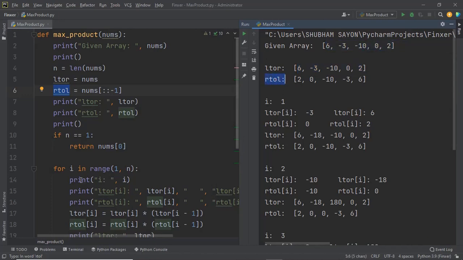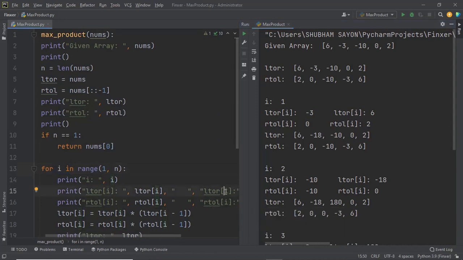Now we begin our iteration. And we begin our iteration from the first index for both the arrays. So in the first iteration, the value at the first index for LTOR is -3, while the value at the first index for RTOL is 0. Now this should not have been I, this should have been LTOR at I-1. Just allow me a moment to make the changes. Okay, let's execute this. Okay, there we go. So in the first iteration, the value at the first index, that is I at 1, will be -3 for LTOR, and for RTOL it will be 0.